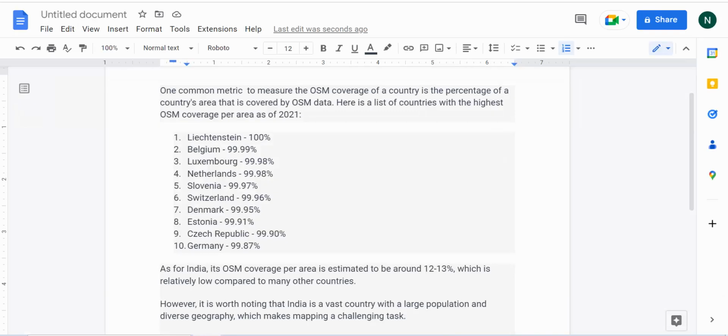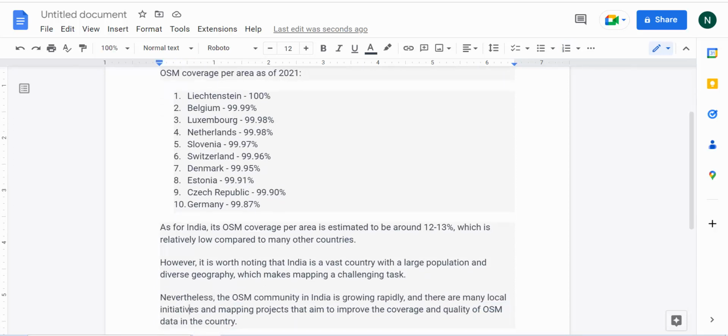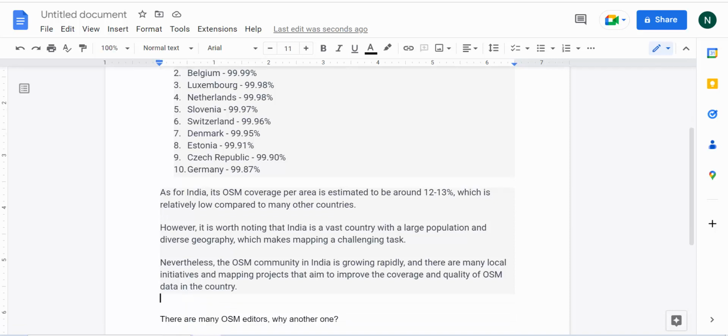The coverage of OSM data in India is very low. So here is a list of top 10 countries, and their coverage is almost 99 to 100%. As per this ranking for India, the OSM coverage per area is estimated to be around 12 to 13%, which is quite low. India is a vast country with a large population, and mapping is a challenging task. Nevertheless, OSM community in India is growing, and there are many local initiative and mapping projects. So this is one more initiative in that regard, because we have a huge percentage to be covered.